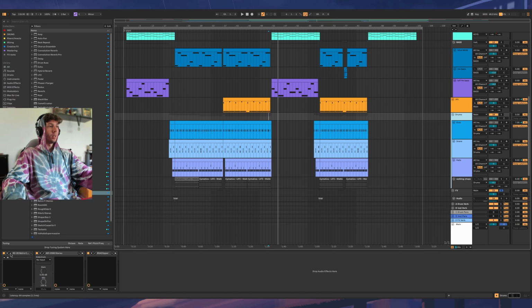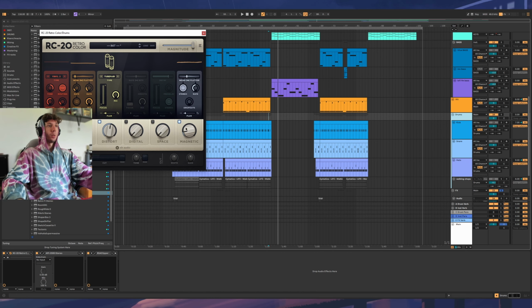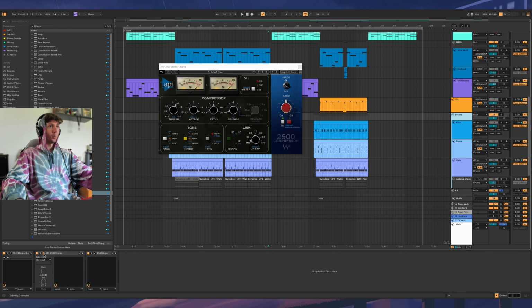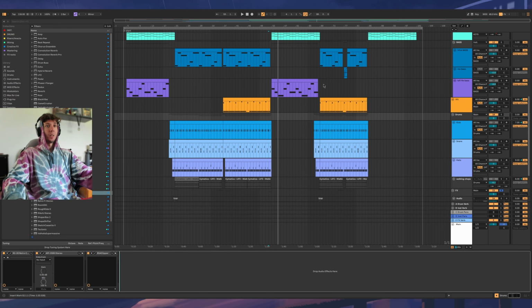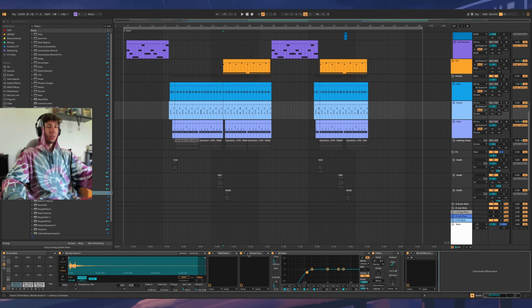Also on the drums, there is RC20 with the vinyl on the follow. That way, whenever the kick and snare is hitting, the vinyl gets turned up. Distortion, wobble for the hats, that kind of stuff. Then the 2500 for compression, and then the BSA clipper, keep things under control. And the main snare as well has a clipper on it to keep it under control.